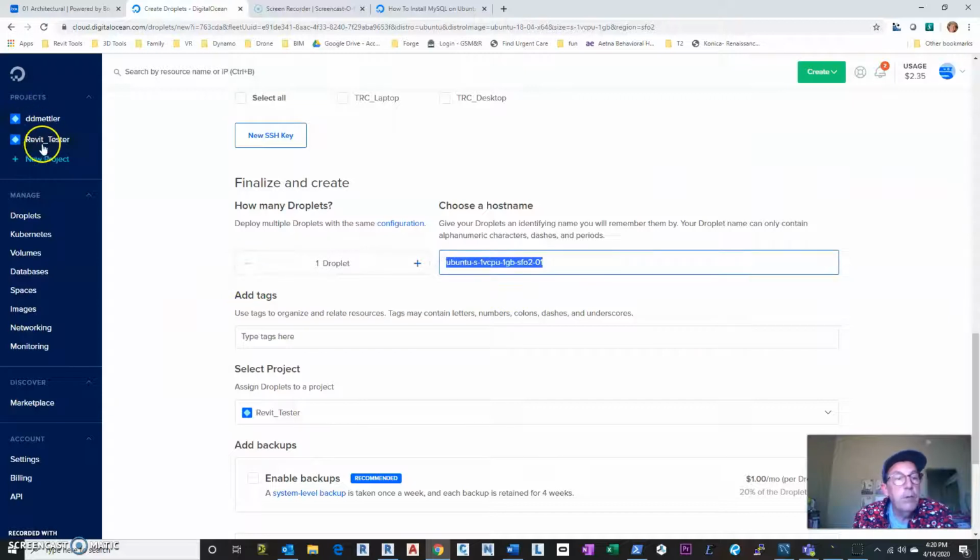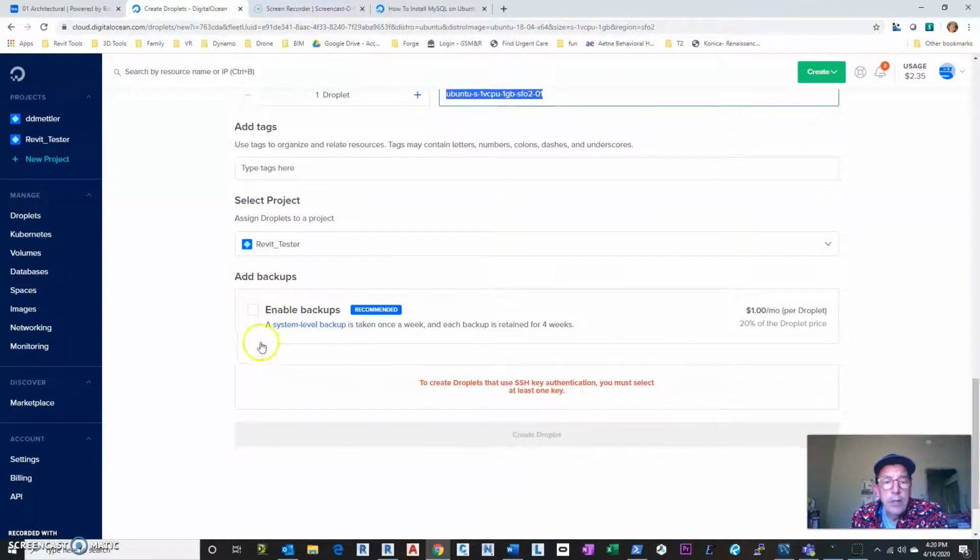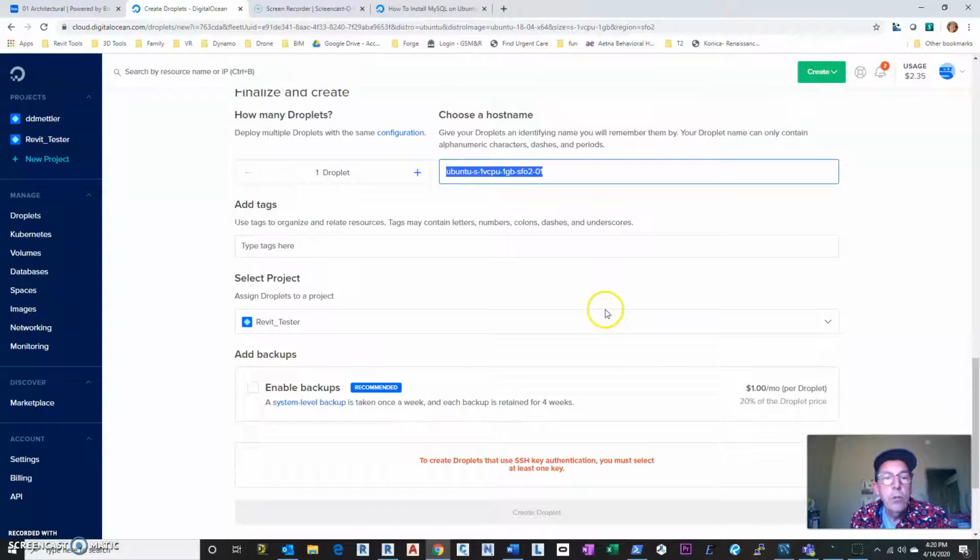Other than that, I don't think I changed the name. Obviously, this is my service right here, Revit Tester. So I changed the name. You can call it whatever you want. And I believe that's all I did to create the droplet, the web server. So that creates your remote server to put MySQL onto.